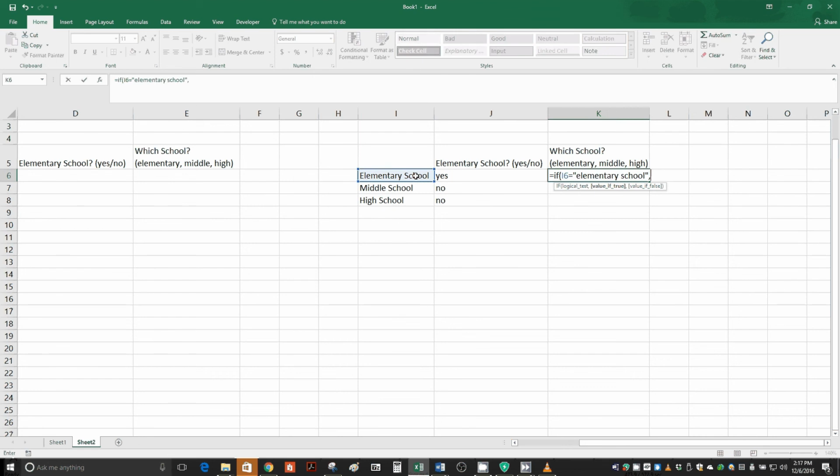And then quotations. And then here we're just going to say elementary because we're trying to figure out if it's an elementary school or not. And then quotations again, and then comma. But we're going to keep it going. We're going to do a nested if. So we're going to type another if statement. If we wanted to just end it like before, you can type in a value of false, and then close parentheses, and then hit enter. But we're going to do a nested if.